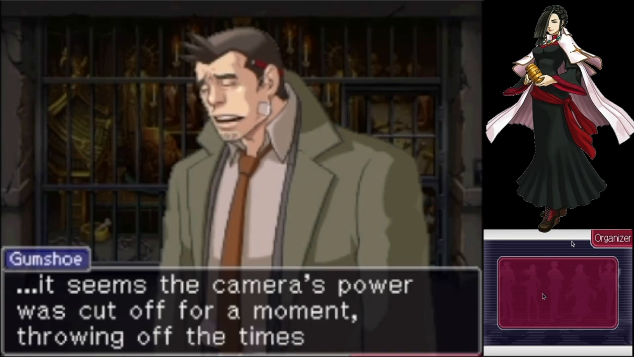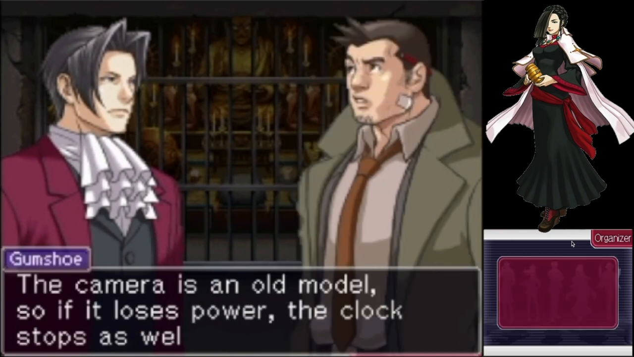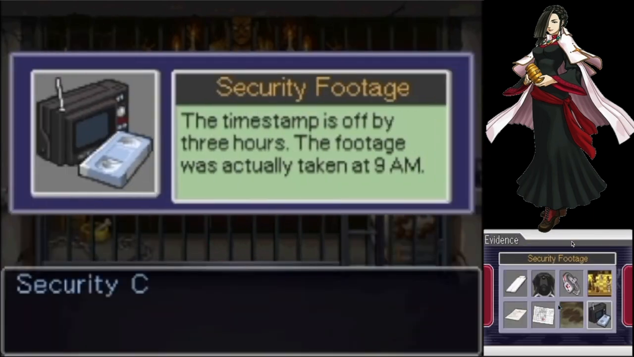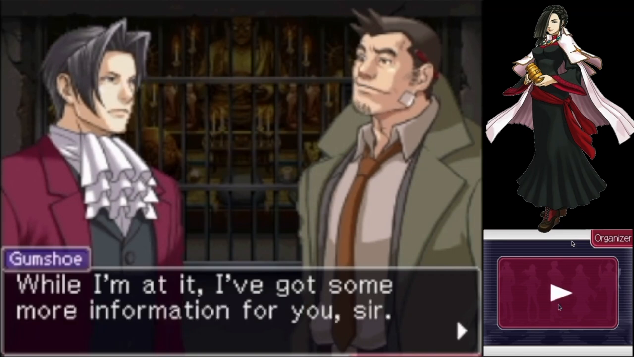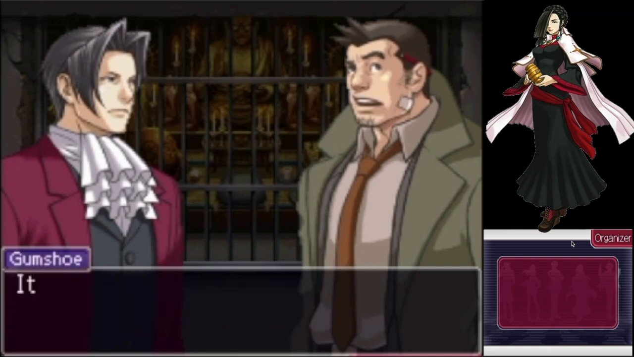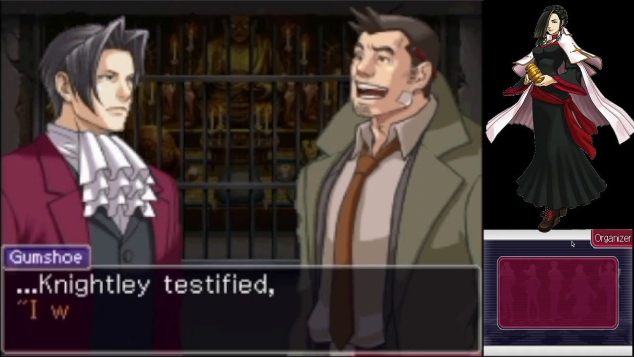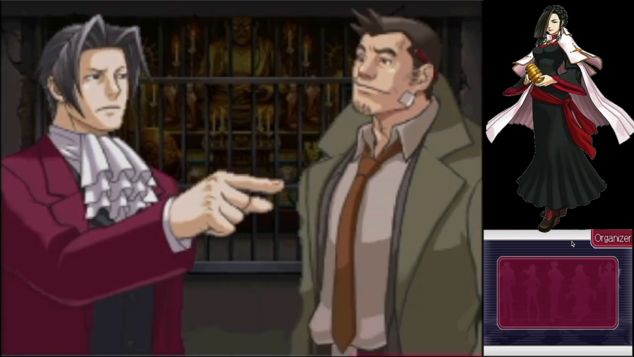It seems the camera's power was cut off for a moment, throwing off the timestamp. What? The camera's an old model, so it loses power. The clock stops as well. In that case, this means the camera's power was cut for 3 hours. While I'm at it, I've got some more information for you, sir. You heard that Knightley denied stealing the key, right? It seems nobody would believe the words of a criminal, but Knightley testified I was knocked out too. That may not necessarily be a lie.